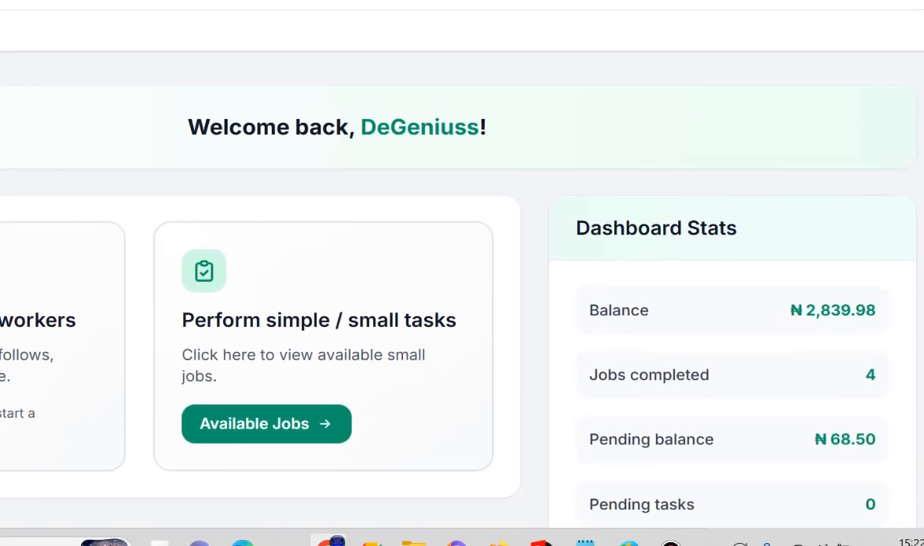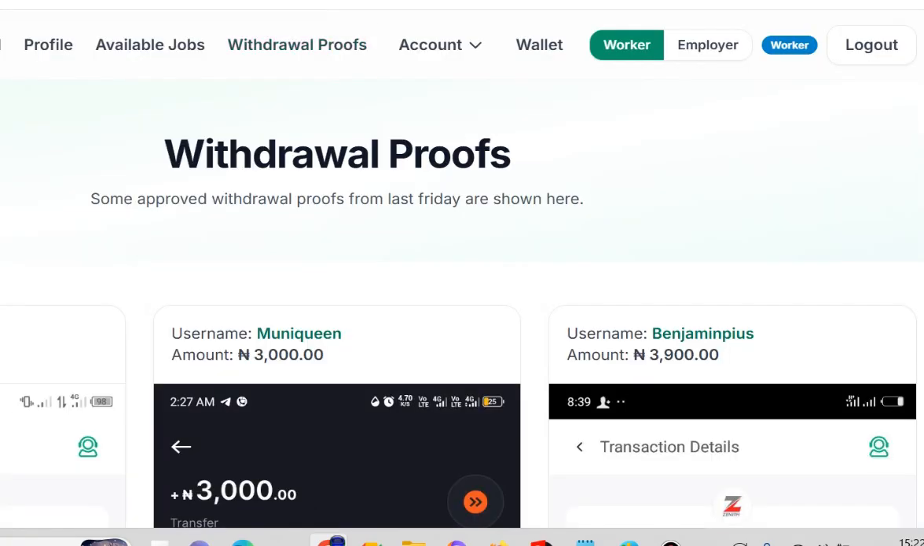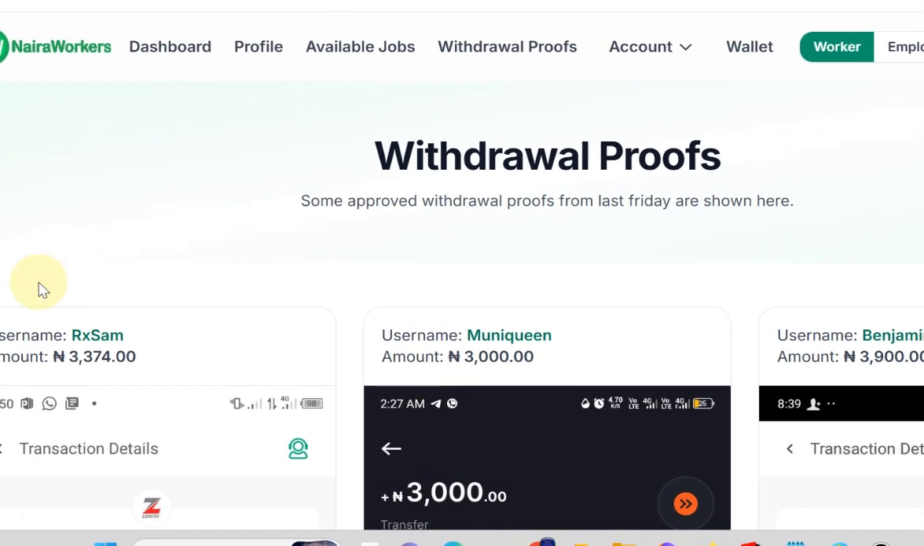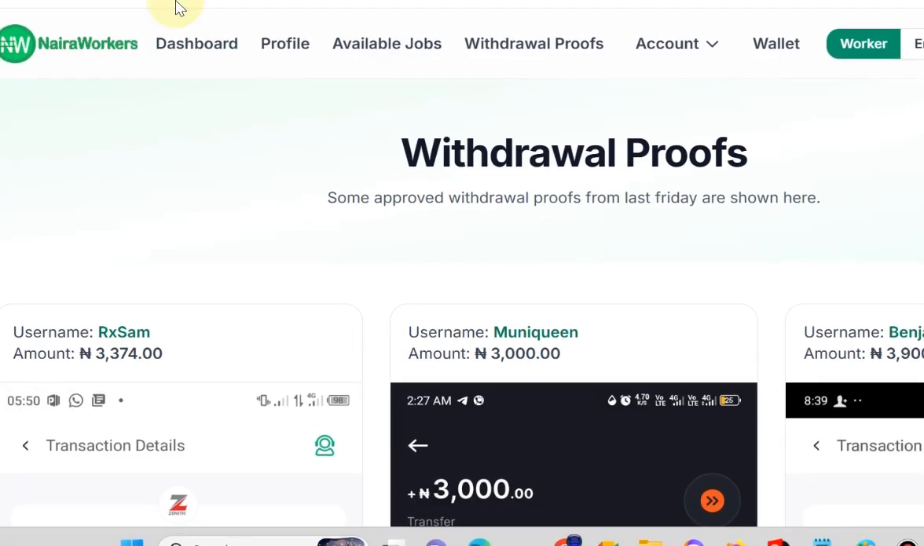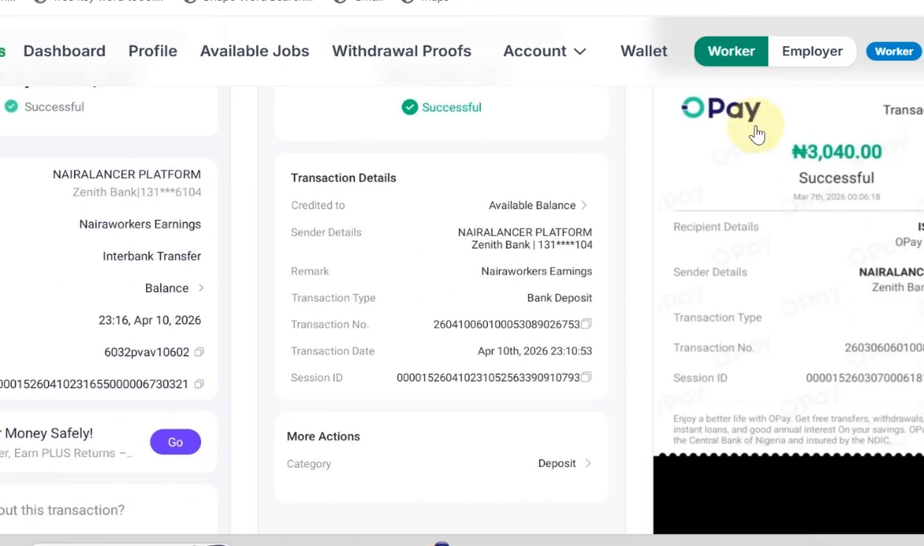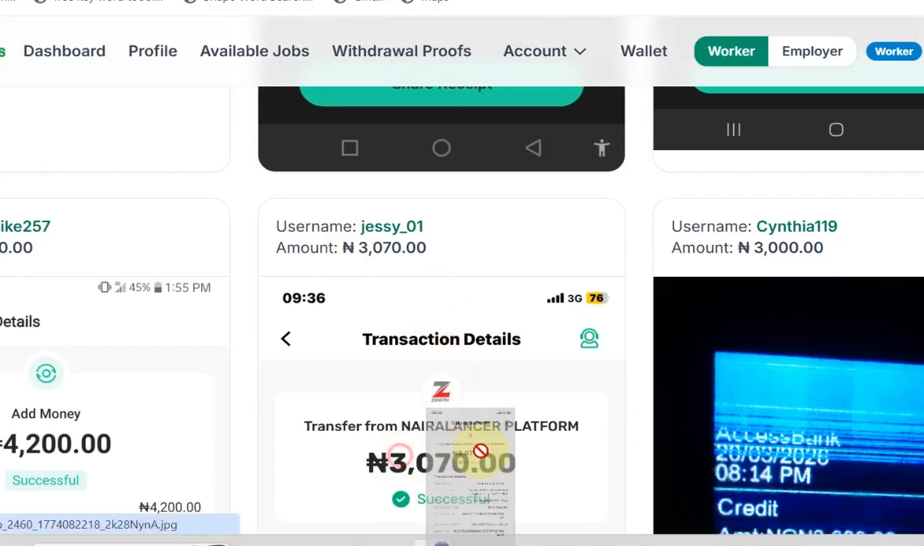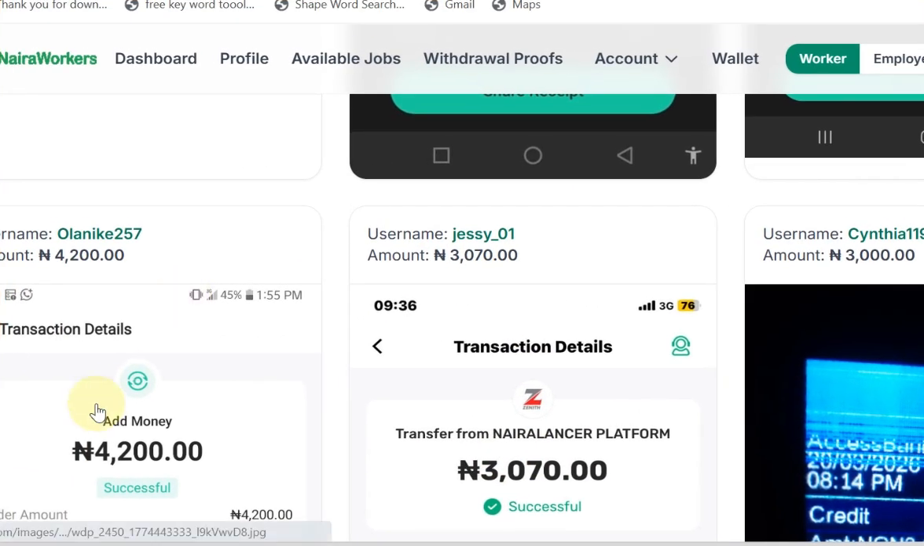Now, the beautiful thing about this is when you start earning, you get to see your earnings come in various forms like this. You get to see this is refer, this is withdrawal, this is withdrawal. You can see people actually earning from this platform. You can see a host of payments. You can see using OPay. You can see with the bank information. So that means it actually works.